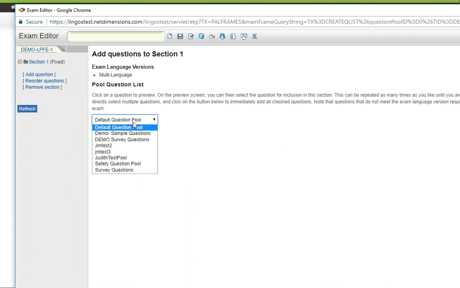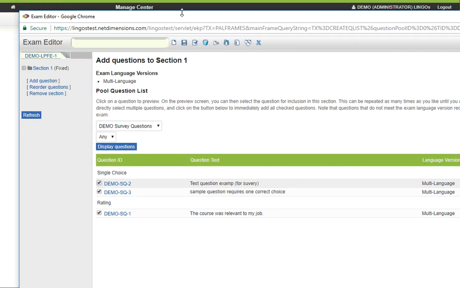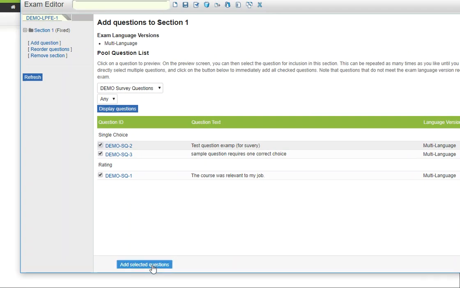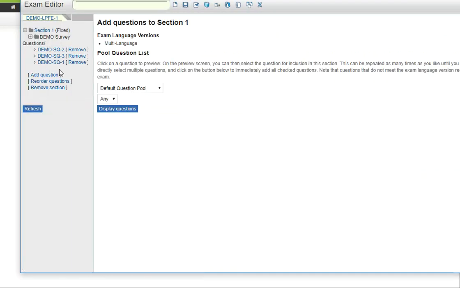Our questions we want to use are in the demo survey questions. And I'm going to display all the questions in this pool. So we actually want all 3 of these course questions. I just select them. And again, we've got our tricky OK button here. So you'll notice on the left-hand side, I now have my questions here.